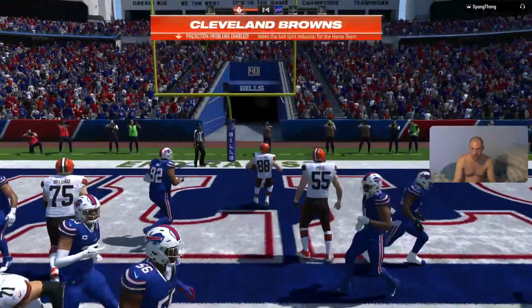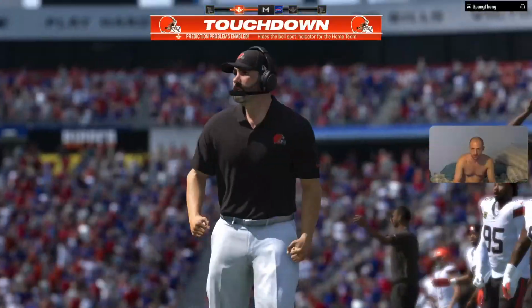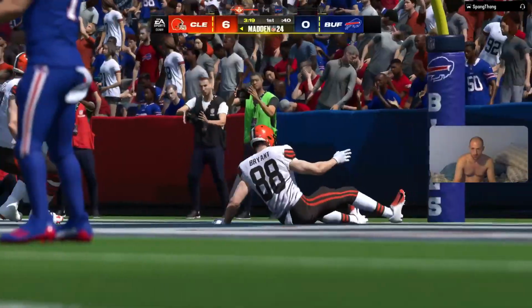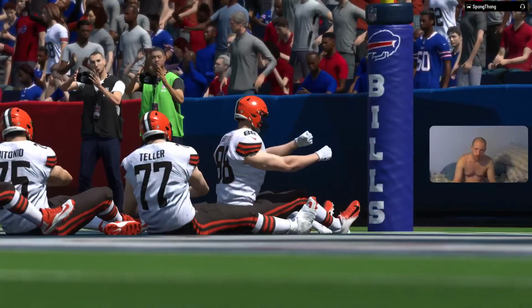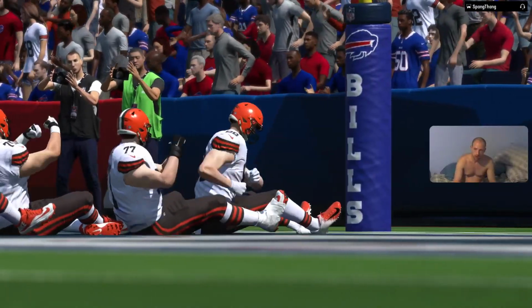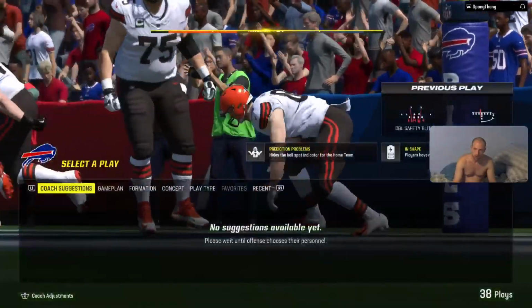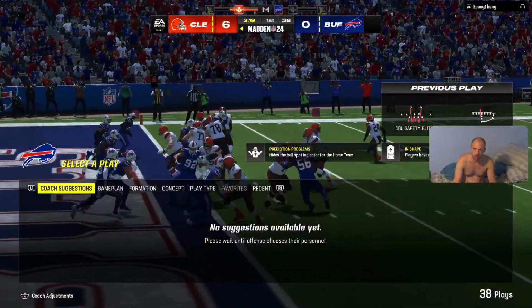They're going to go with a tight end here on the running play. And he is into the end zone. Touchdown, Cleveland. Harrison Bryant taking it in from a yard out. And the Browns have taken the early lead on the road here in Buffalo.